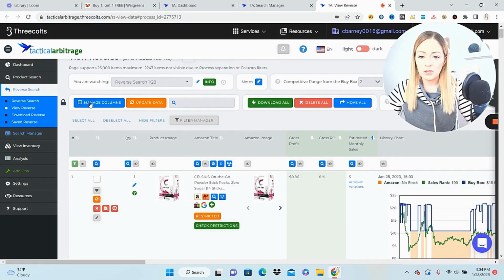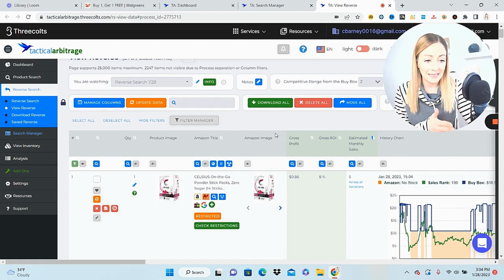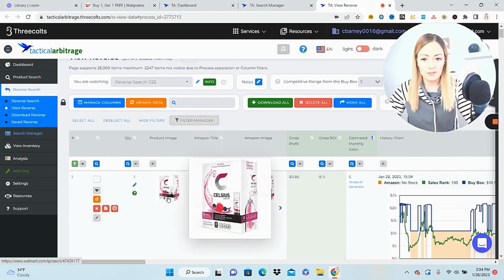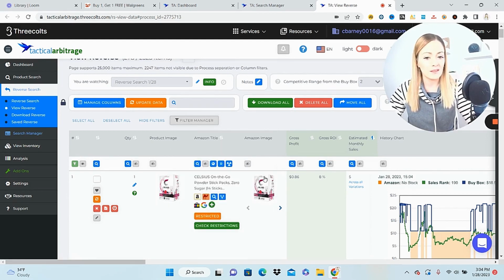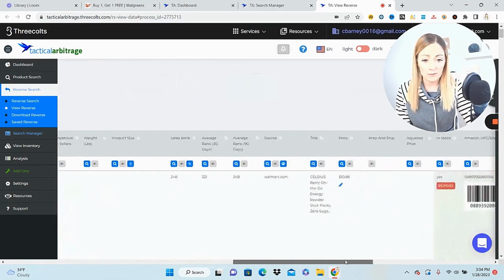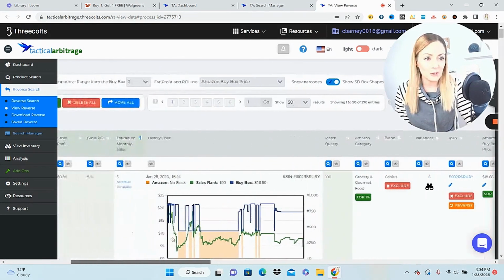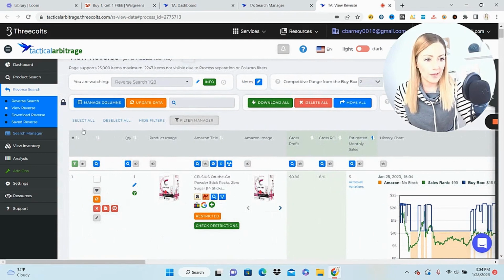And you can also manage your columns, but I really like it set up like this because the first thing that I'm looking at is to make sure that the product is an exact match. So I like to be able to see the product image and the Amazon image so that I can see, okay, yeah, this is the same product. But if you didn't like it like this, the way that I have my view and how my columns and rows are going, you can change yours and make them different right here with your manage columns.